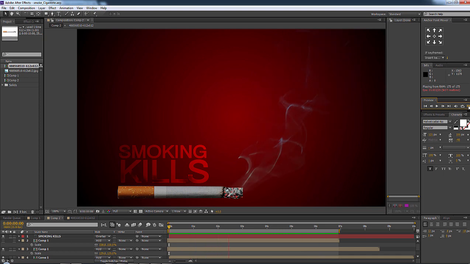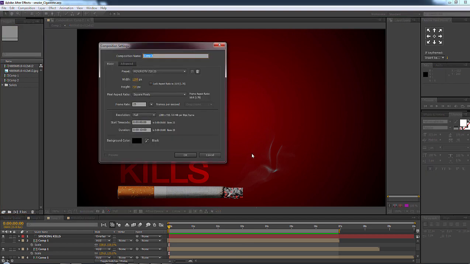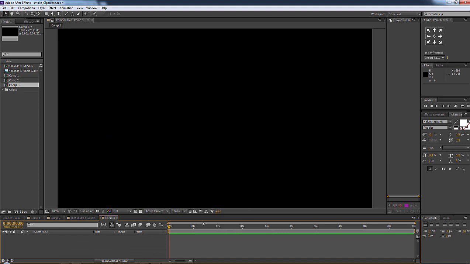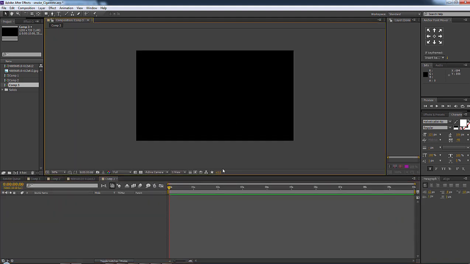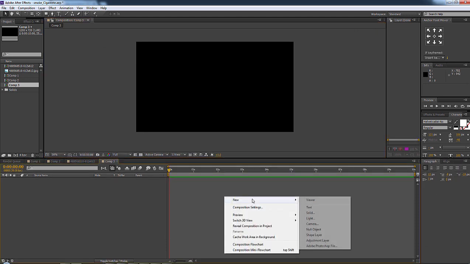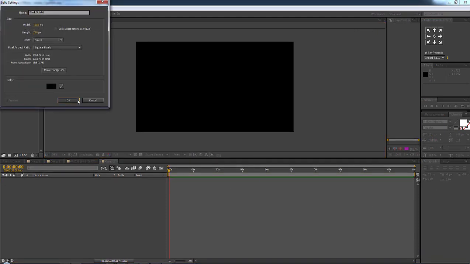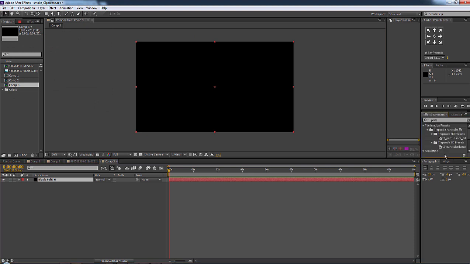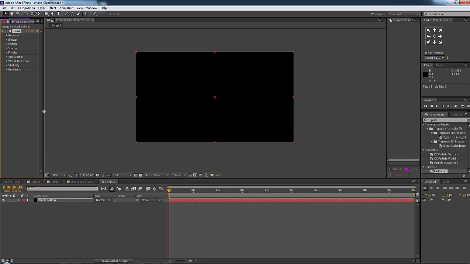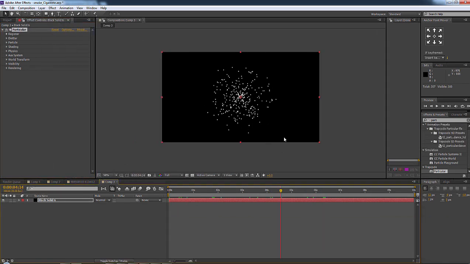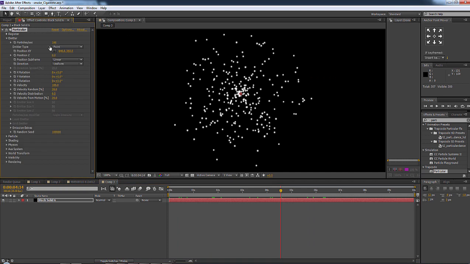Alright, let's start doing this. Suppose you make a new composition, I have 1280 by 720, 10 seconds long. Let's give it a screen. Then you create a new solid, and from Effect you choose Particular. By default it is going to look like this. So let's change the settings.